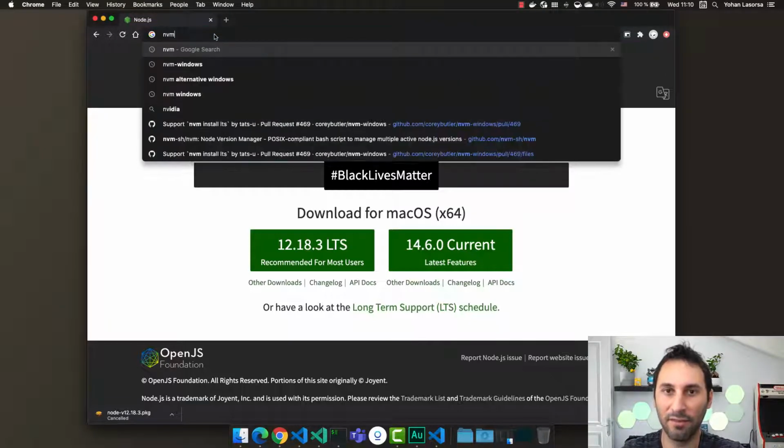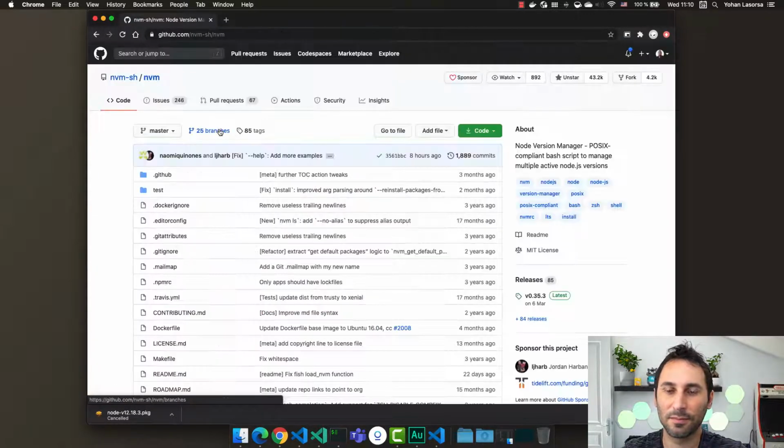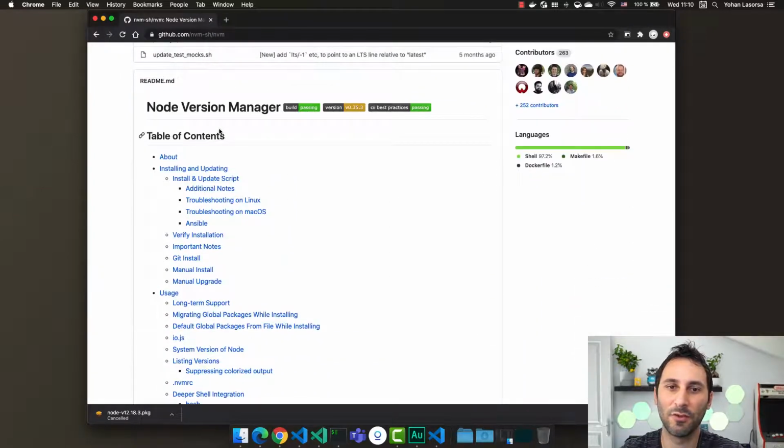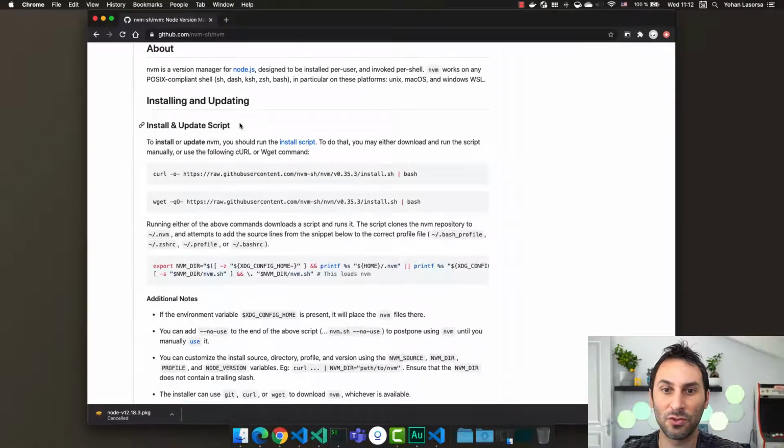Type in nvm and open this GitHub repository. nvm stands for Node Version Manager. It's a set of shell scripts that will manage your Node.js installation, allowing you to quickly update or switch Node.js versions if you have, for example, multiple projects that each require a different Node.js version. And the best thing is that your Node.js install will sit right in your home folder, so you won't run into any permission issues.